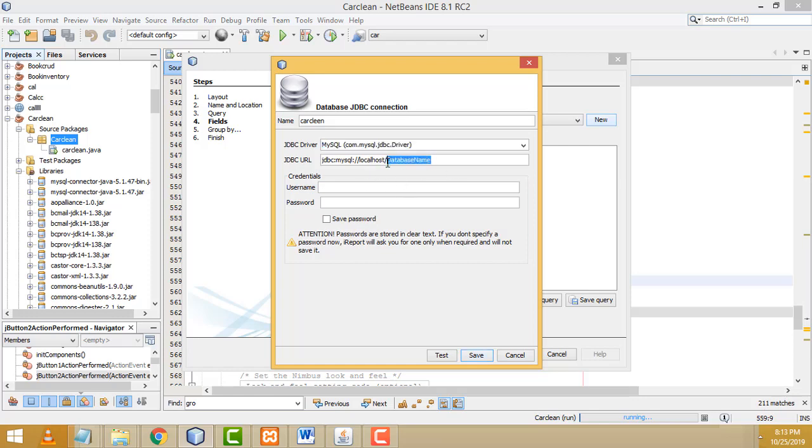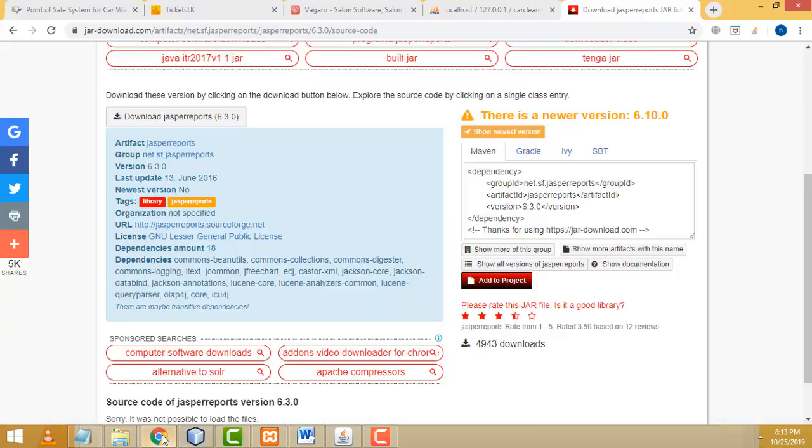Here we have to specify the database name. What is the database name you have created? You have created as which one?